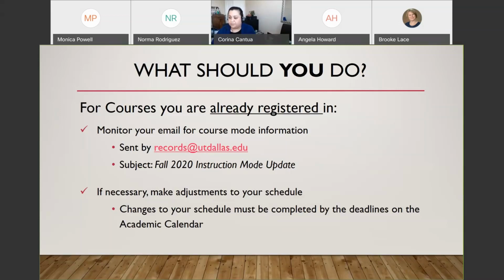So that's going to be the way that you know, okay, the class that I have has now been assigned a course mode. And then if you need to make any changes based on that information on the course mode, you still can. You just have to make sure that you make those changes by the deadlines on the academic calendar. That is not different from any other semester and registration deadlines, so just be mindful of those deadlines.